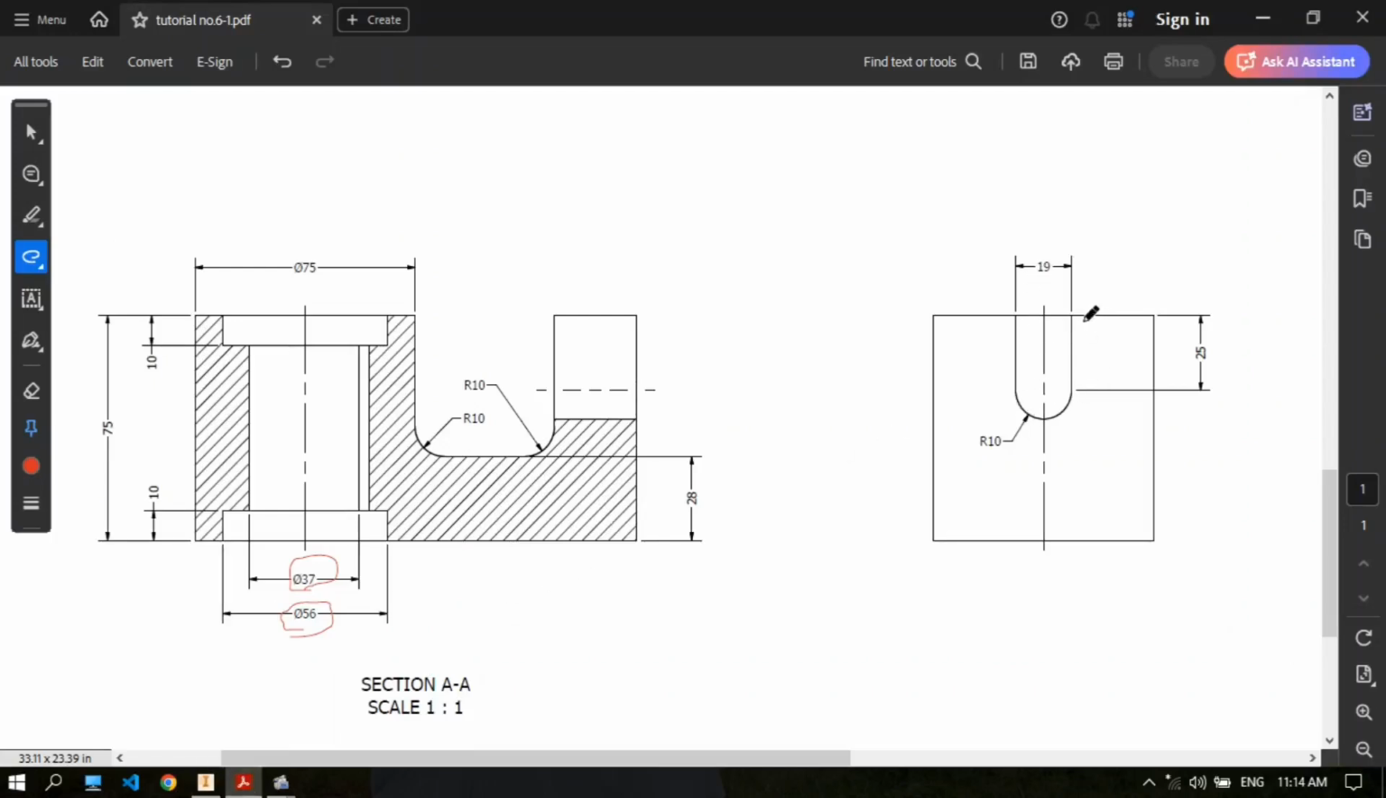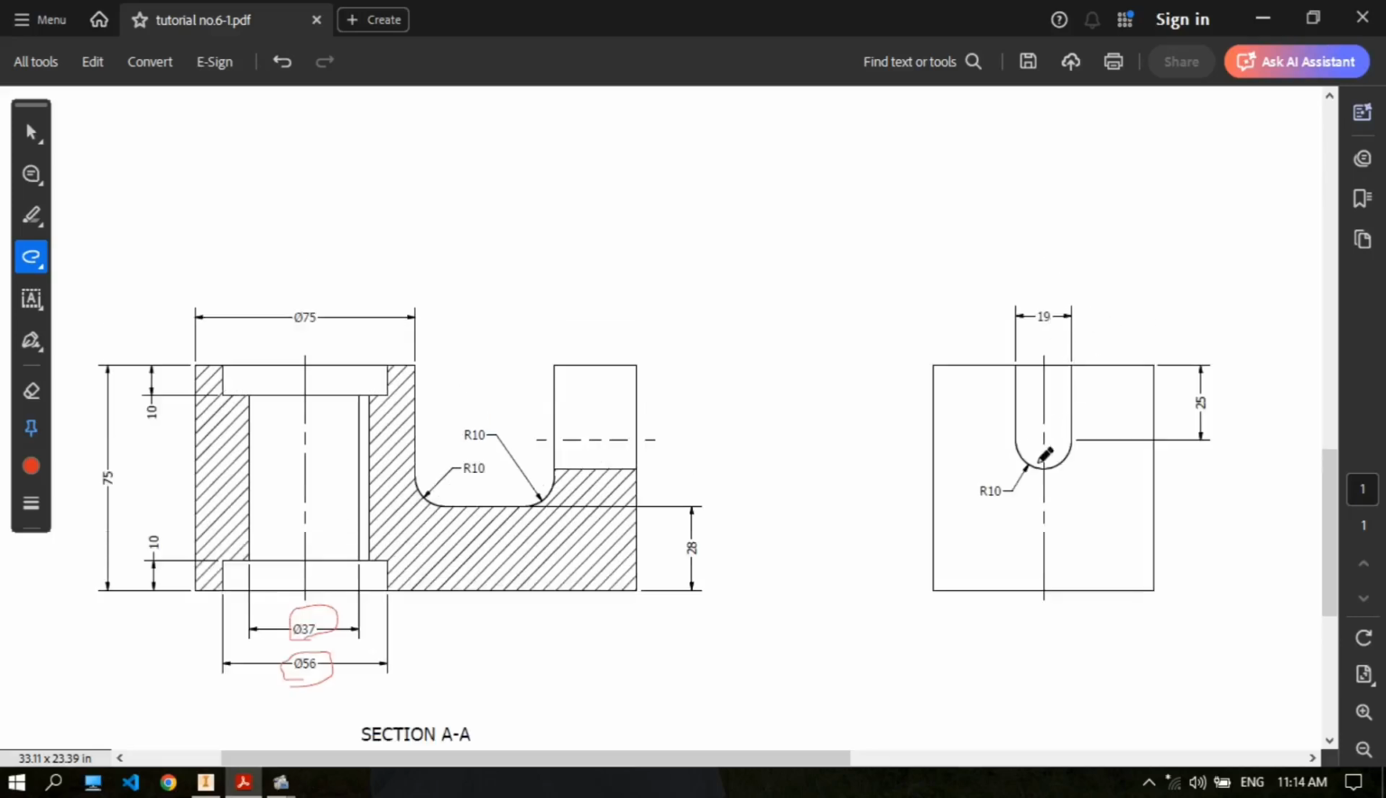Radius 10 and 90 from that here. Oh, that should be the radius 10, not here. That should be the 20. Okay, because radius 10, that's the round dimension.